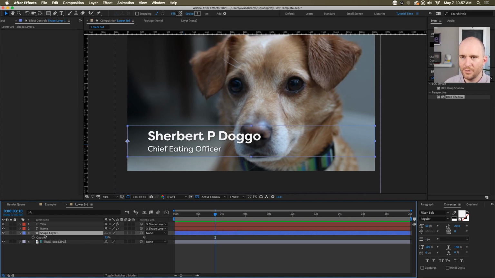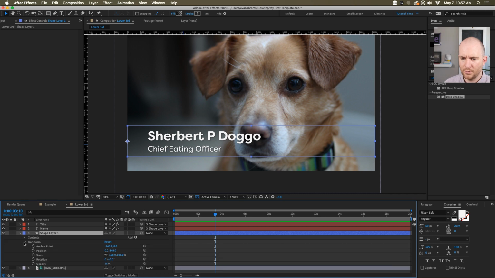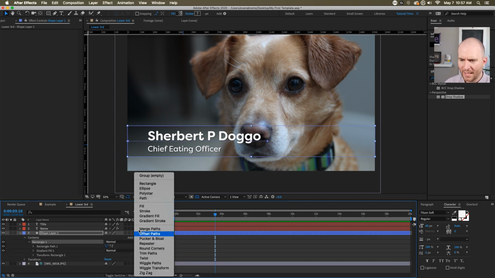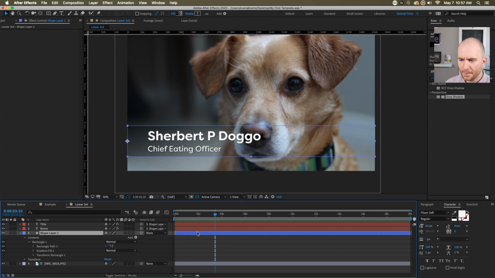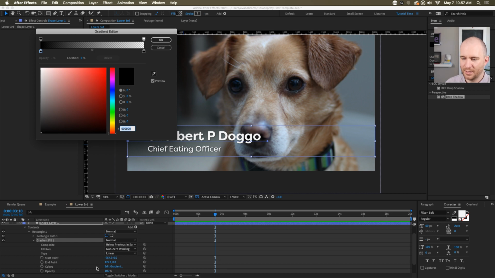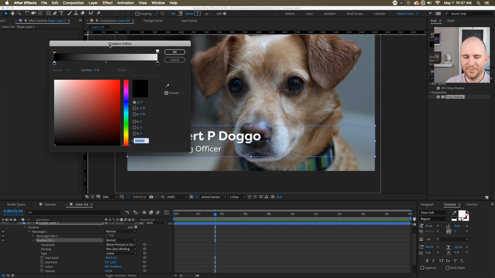Oh, Stuart is asking, how did I get that gradient to go on? So in this layer, what I did was I went into the contents, went into the rectangle, and I added a gradient fill. You can also use the contextual menus up here. And then you can go into the gradient and edit the gradient, clicking edit gradient down here at the bottom. And that'll get you this.